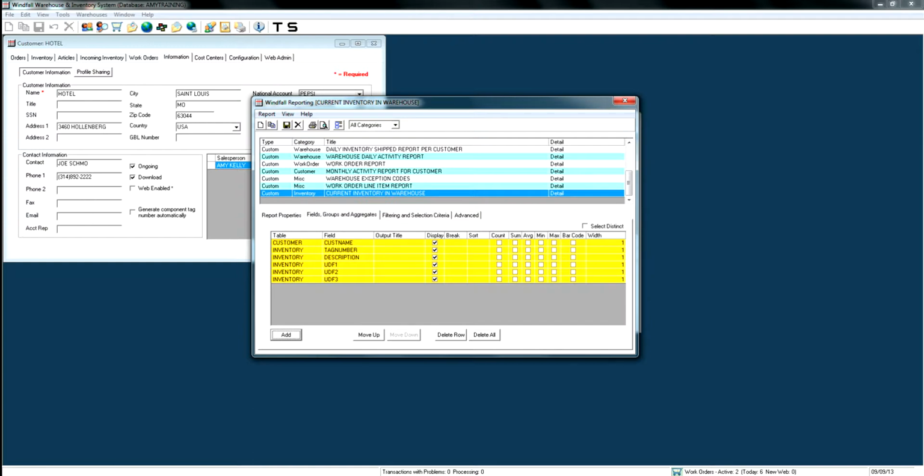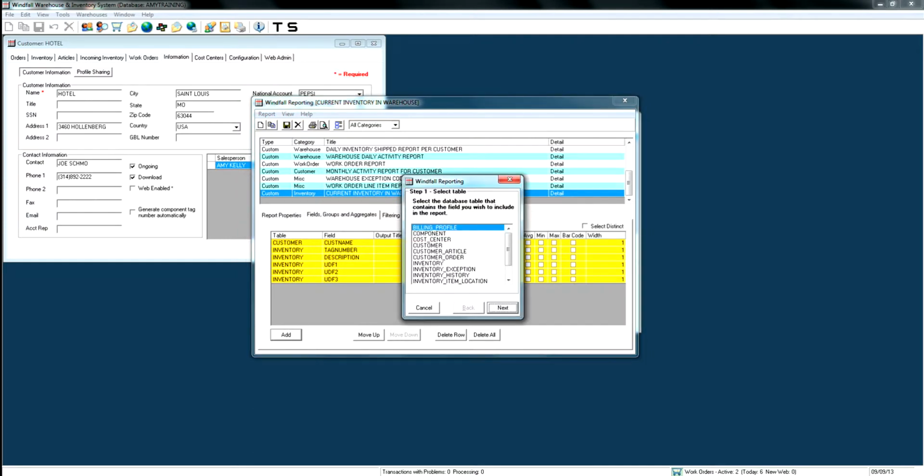I also want to see quantity and location. Now, since I'm doing an inventory currently in the warehouse, I hit add, and then I select inventory item location. Whenever you have inventory item location, it's only going to display inventory that you currently have in the warehouse. So if you're ever building a history report or an out report, you never want to use inventory item location, because we want to see what's currently in the warehouse, not what went out. So if you're going to use inventory item location, make sure the report is one where you're looking at what you have in the warehouse.